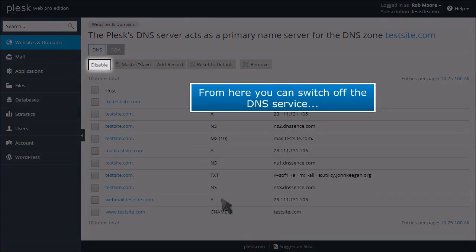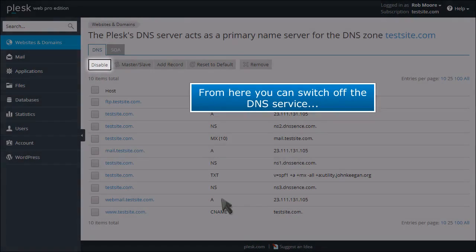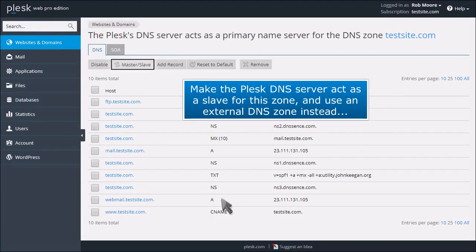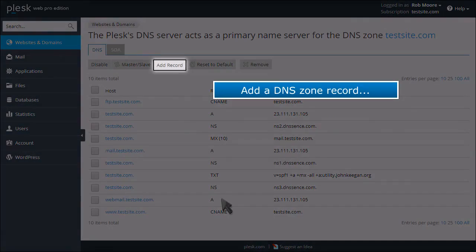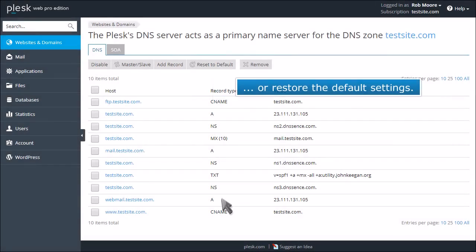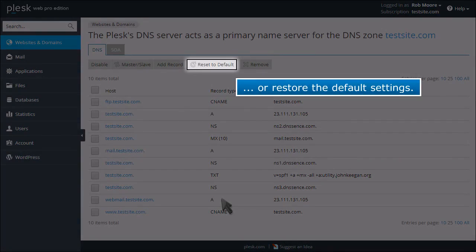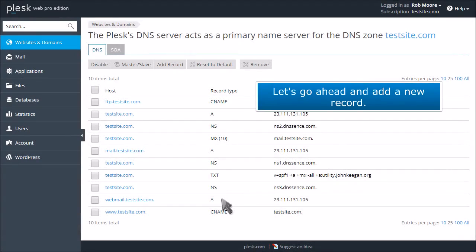From here you can switch off the DNS service, make the Plesk DNS server act as a slave for this zone and use an external DNS zone instead, add a DNS zone record, or restore the default settings. Let's go ahead and add a new record.